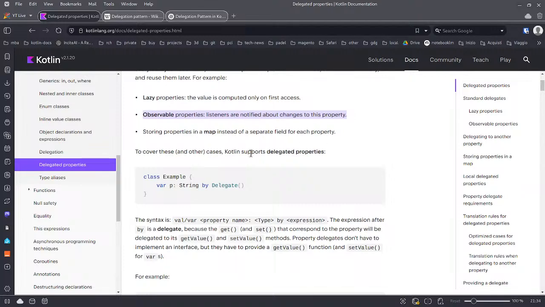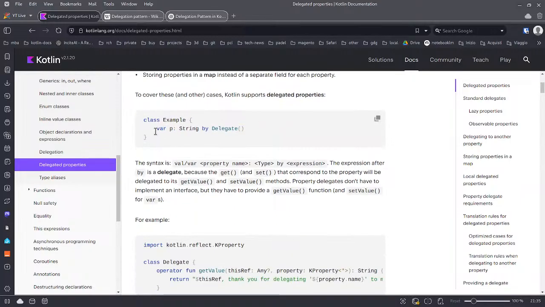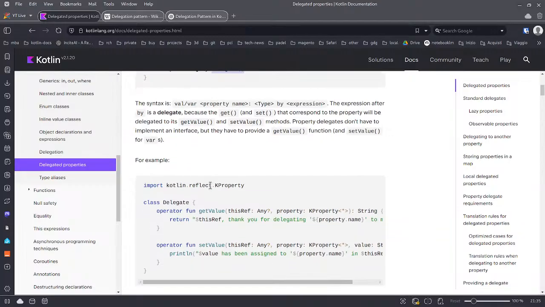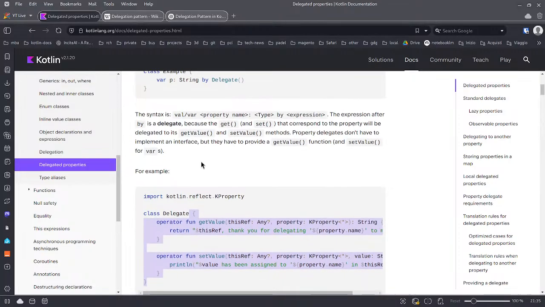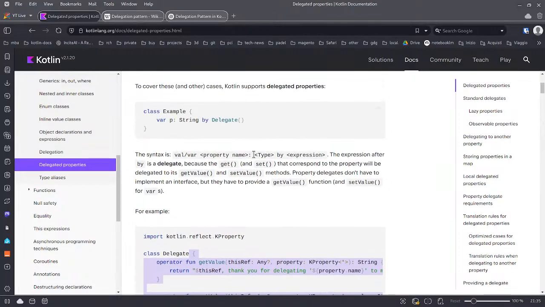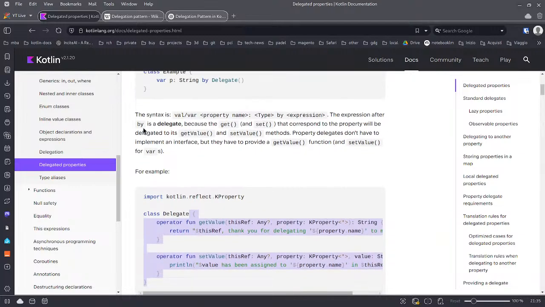To cover these cases, Kotlin supports delegated properties. So you can have a class with a variable p, which is a string and delegates the computation to the delegate object, which is part of a class that we'll see here. The syntax is val or var, property name, type, and by expression. The expression after by is a delegate because the get and set that correspond to the property will be delegated to its getValue and setValue methods.